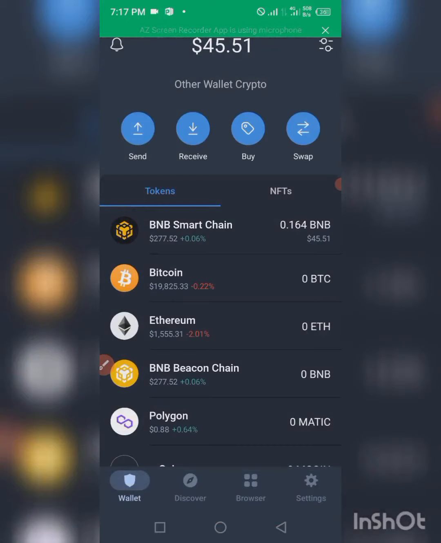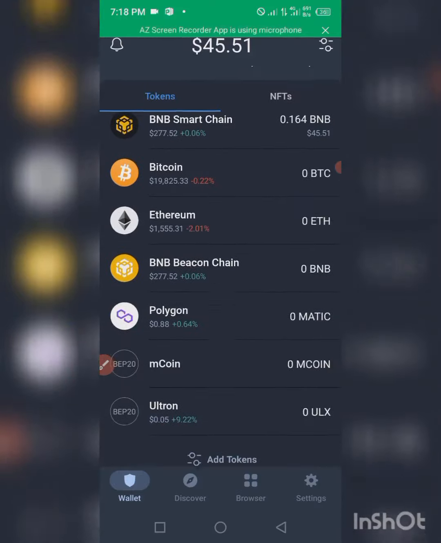So I want to fund my ALYA account now. I've already signed up, and as you can see, I'm already having BNB on this trust wallet account. As you can see, I'm at $45. So with this $45, I'll now be able to purchase the ALYA token. So what you need to do next is to copy the smart contract for the ALYA token.